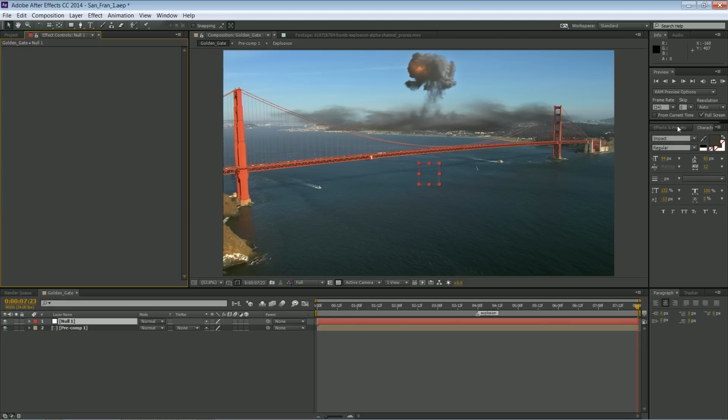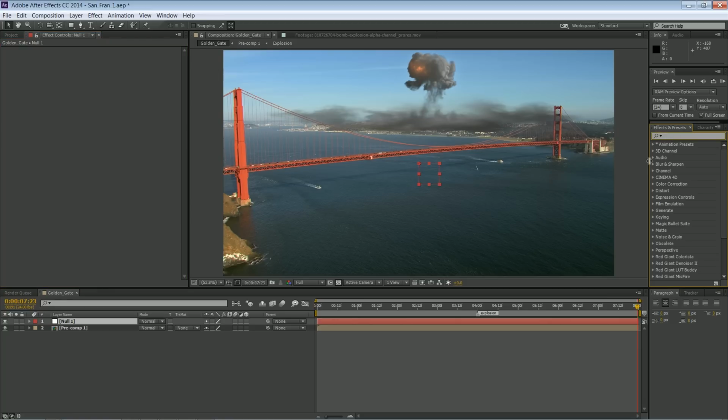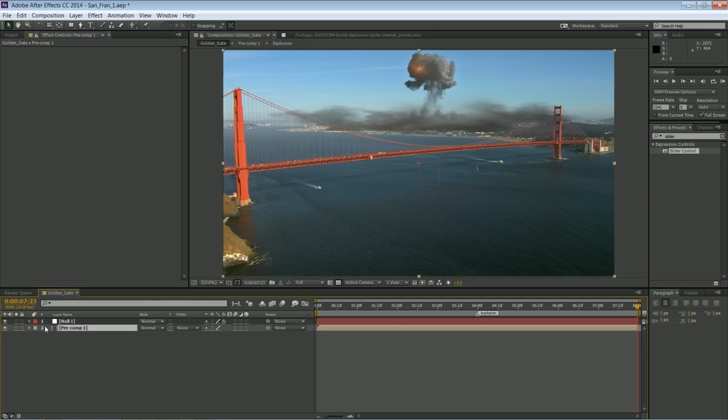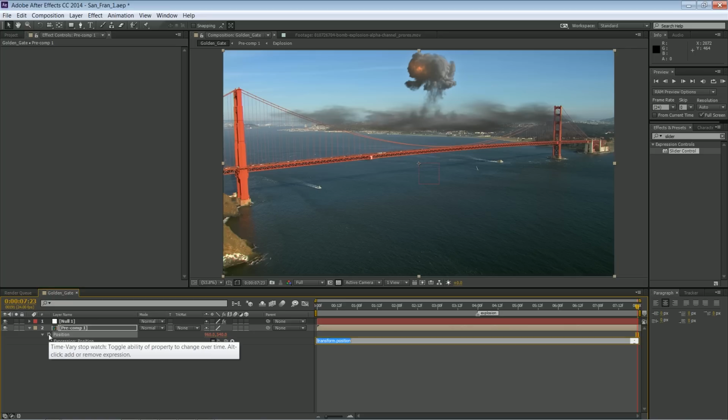So what I'm going to do is go to effects, look for slider, so go slider control, and we need 2 of these. And then I'm going to go to our footage here, go to position. Next to position, we're going to animate it, but we're going to click Alt and then the stopwatch. That brings up the expression window.